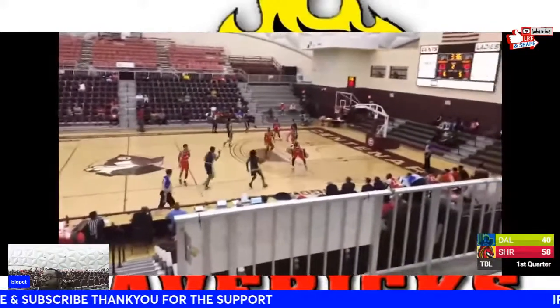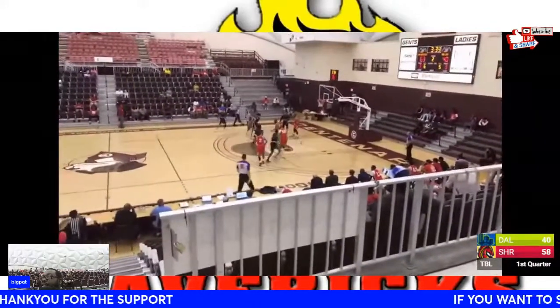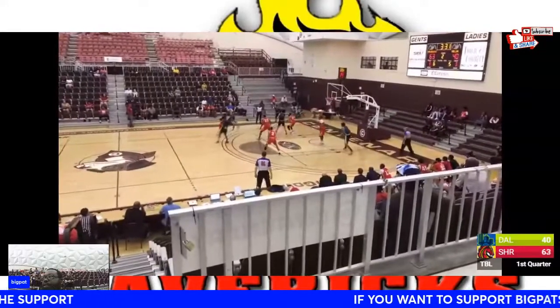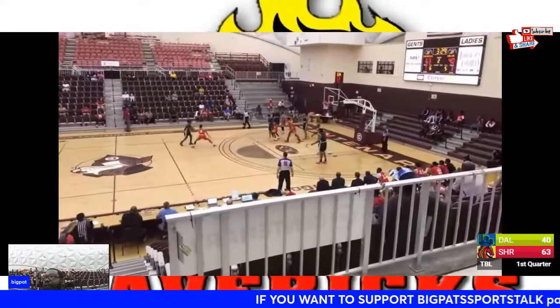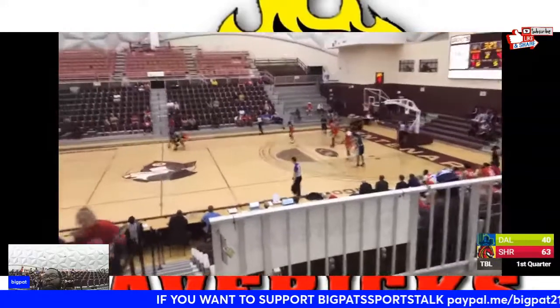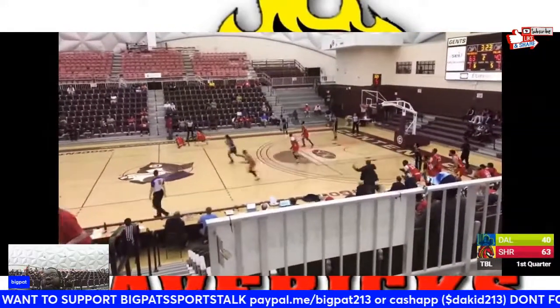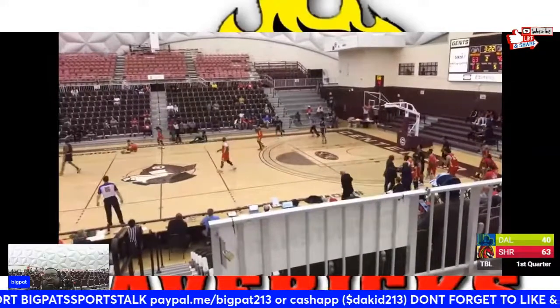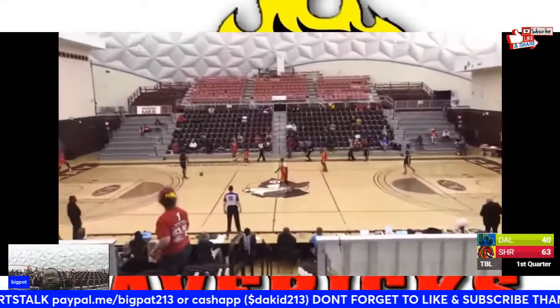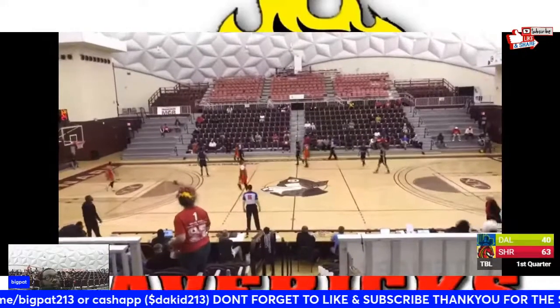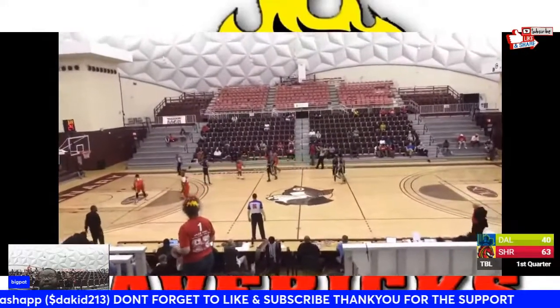All right, Master with a nice screen right there. Logan Hicks gets it to the lane, kicks it out to Dyer. Dyer back to Hicks. And nice defense by Jordan right there. Oh, nice defense by Jordan right there. He gets the ball out to Dallas. Nice defense right there by Ty Jordan.